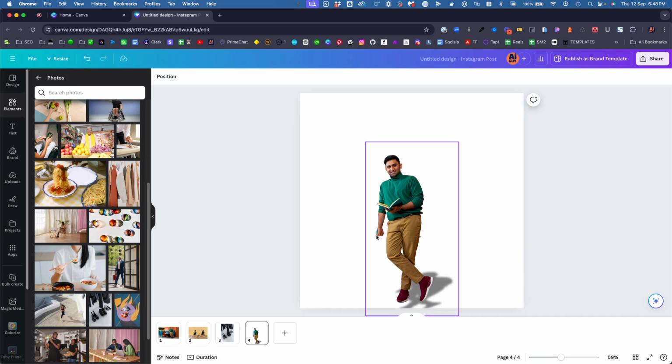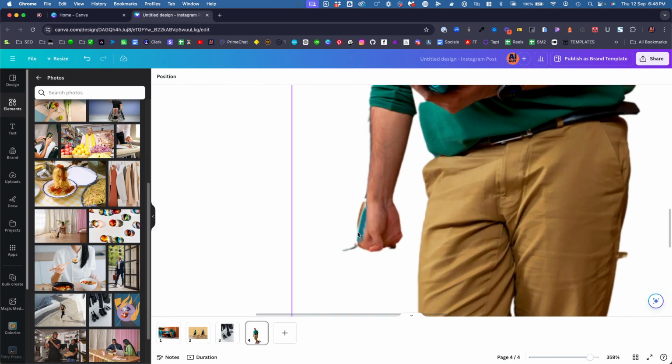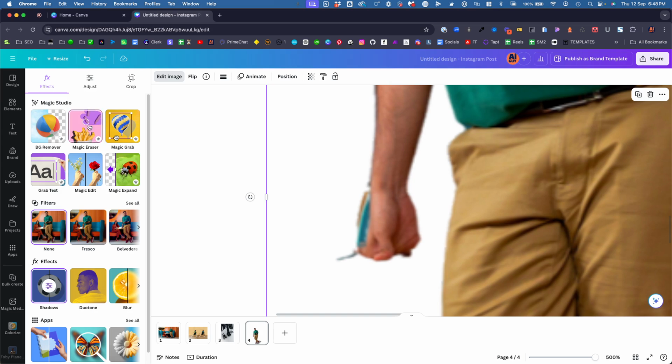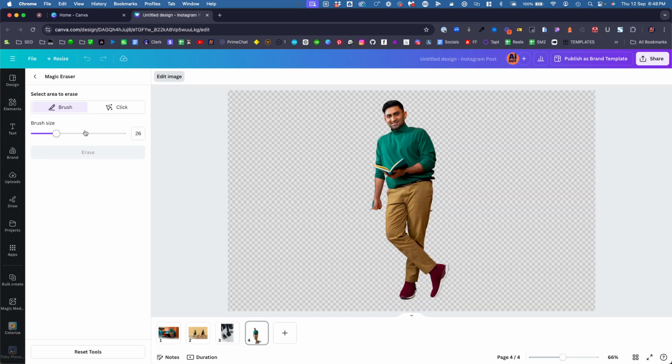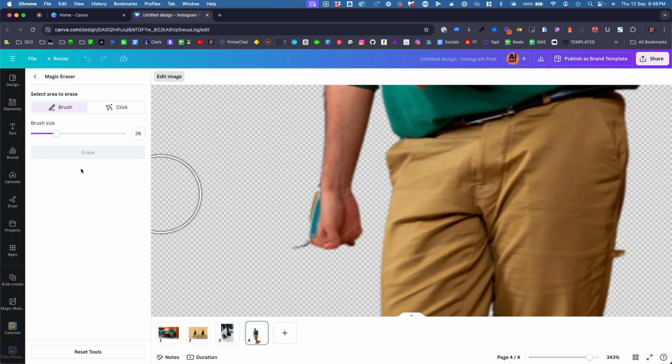If you wanted to scroll in and see, we've got a little bit of the table here, and this is where it gets a bit more detailed. What we can do is edit this again, and this time we can go into Magic Eraser. And this works in any image as well. What I'm going to do is click the brush. I'm not going to use this. I want full control, so I'm going to zoom right in over here, and I'm going to make my brush nice and small.